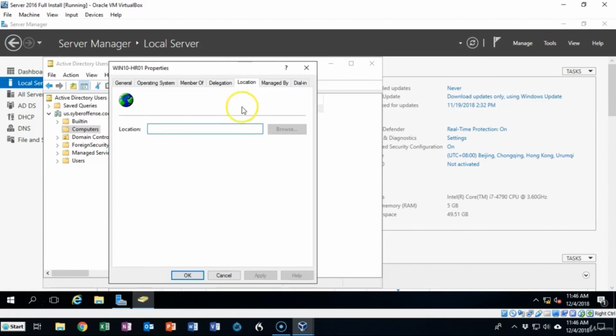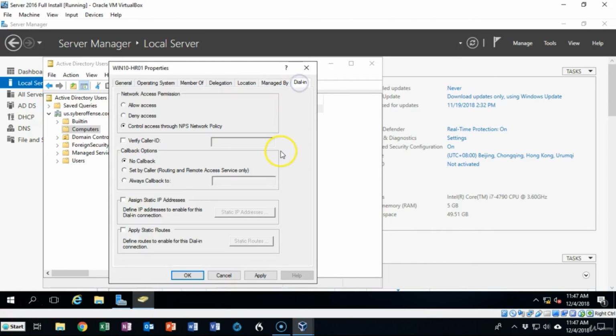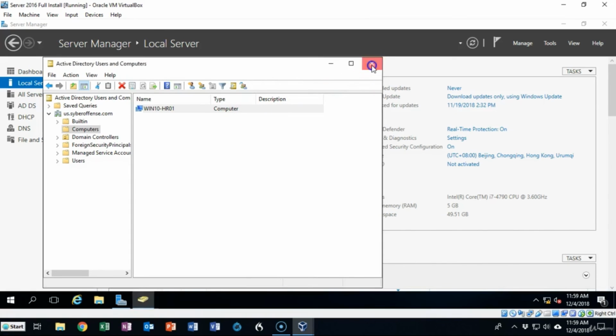The location, you can tell it that it's up inside of HR, so I'll go ahead and do that. I'll say it's located up inside of HR. But you can put in as much information as you deem fit. You can also assign this machine to be managed by someone. And you can also go in and configure the dial-in permissions. There are organizations that still use a modem and allow their workers to dial in to get access to servers and applications. So we're going to go ahead and close this out.